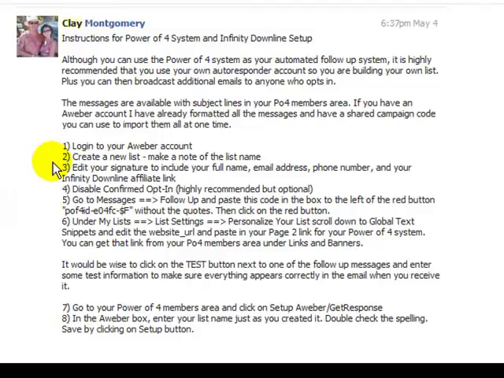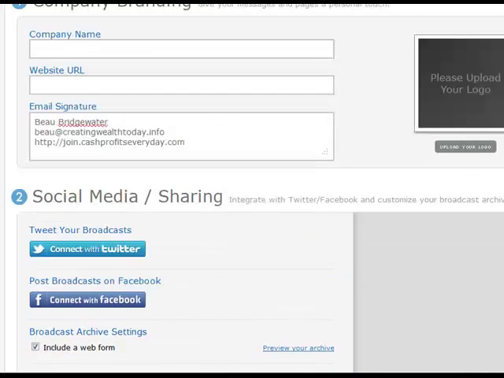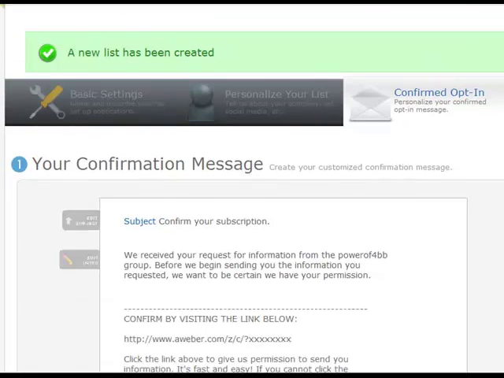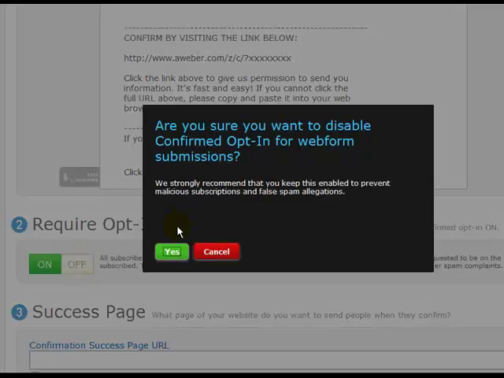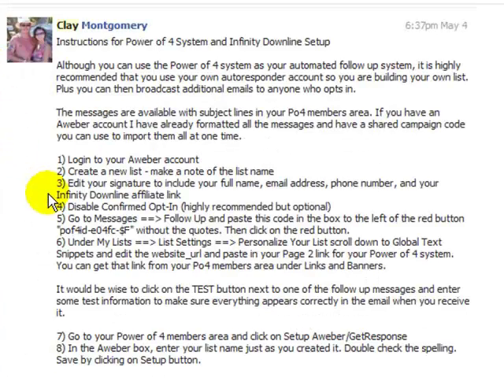While we do that, we're going to come back here and take a look. Number 4, disable confirmed opt-in. Highly recommended, but optional. And I agree with that. So we're going to scroll back up here. Confirmed opt-in. Click on that. Scroll down to where it says required opt-in on web forms. Click on the off. Click on yes. And then we'll come back to our directions here.